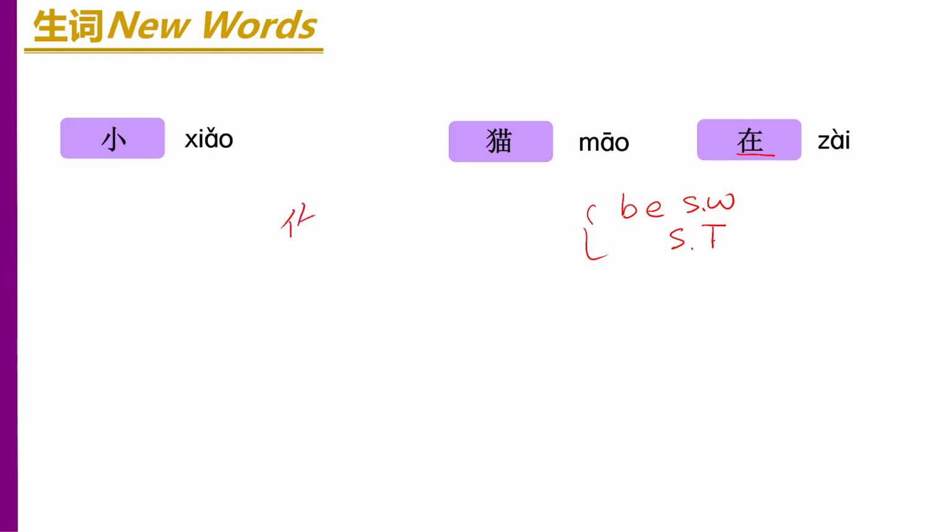For example, we can say ni zai nar, where are you? If we translate be on, be in, it's quite difficult to translate this phrase. So ni zai nar? Where are you? I'm at home. In that case, wo zai jia, I'm at home, that's all.